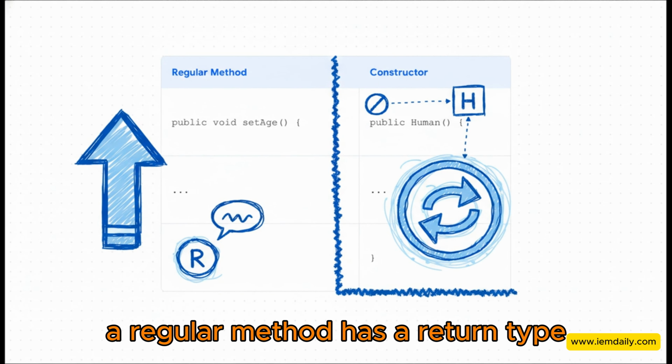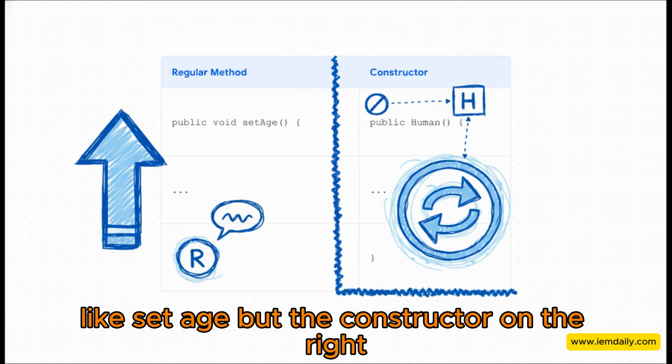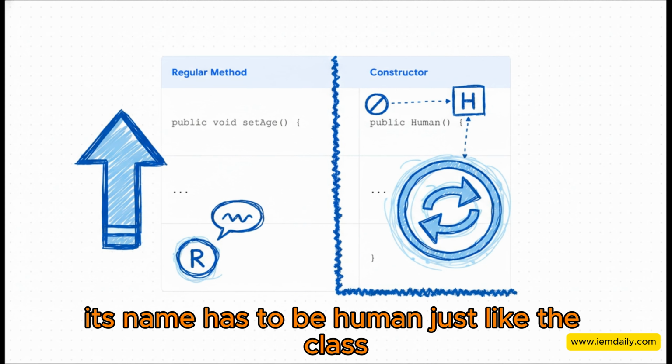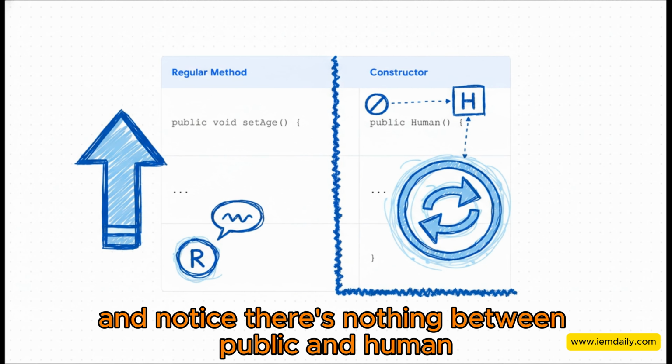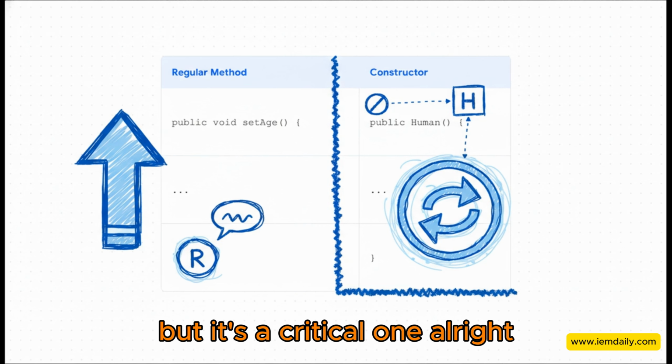See, a regular method has a return type. Here it's void, and you can name it whatever you want, like setAge. But the constructor on the right, its name has to be human, just like the class. And notice, there's nothing between public and human, no return type at all. It's a small detail, but it's a critical one.